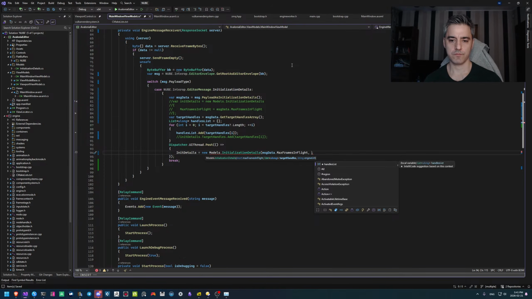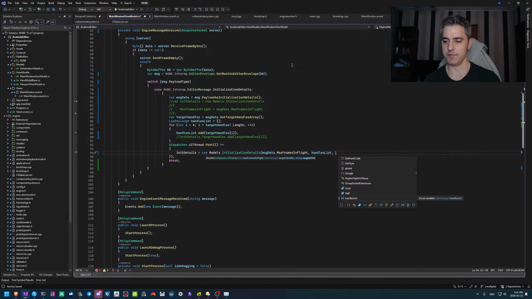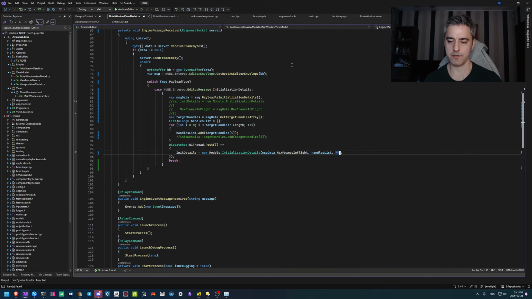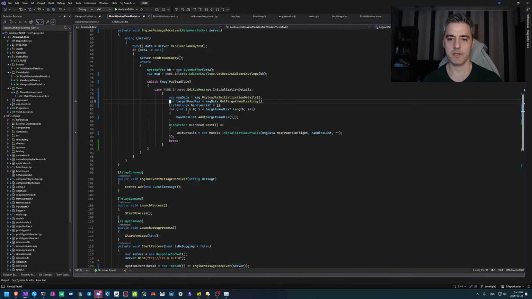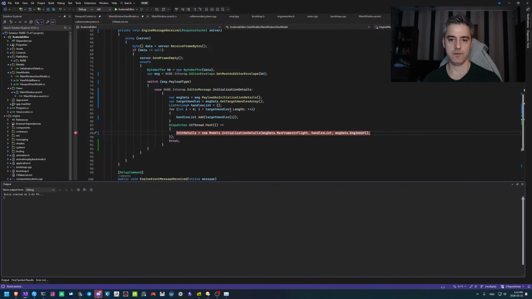Okay. And then handles list, and that will be the engine. Okay, nice. So that pulls in the data, we get the handles list. We already have the max frames, and then I just need message data dot engine URL. So this should do what I want it to.